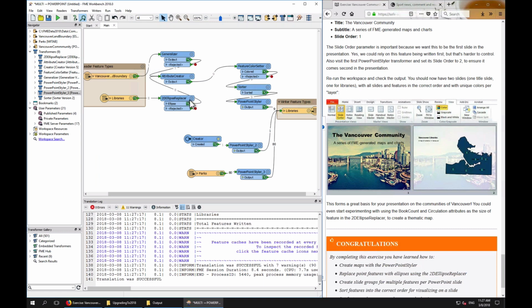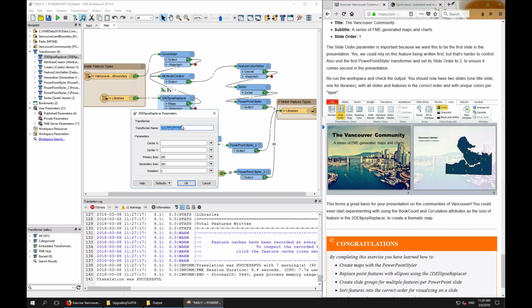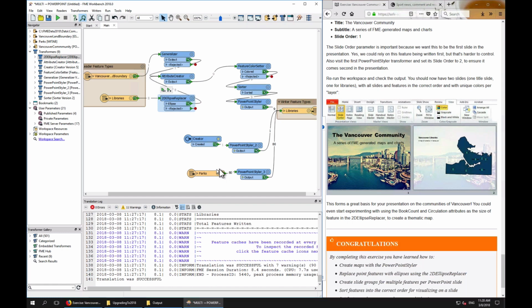The other thing I wanted to just sort of mention is the ellipse replacer. Although this doesn't really have anything to do with PowerPoint specifically, we could say instead of putting 200, we could say the primary access is the book count. So each library will be bigger or smaller depending on how many books it's got in it. You can do things like that as well. I'm not going to do that now, but I'm just going to mention that that's a possibility.